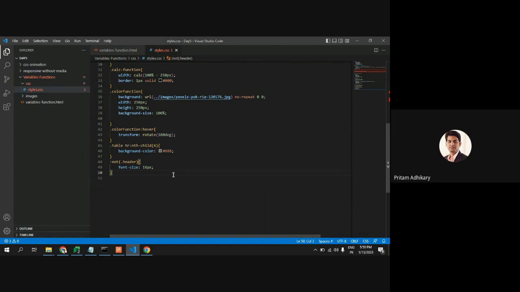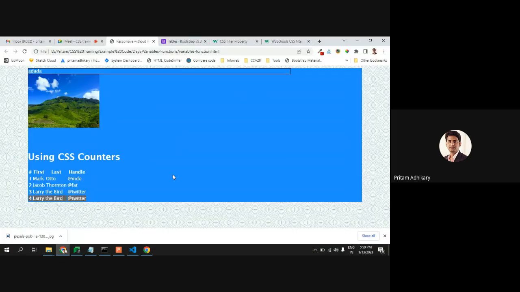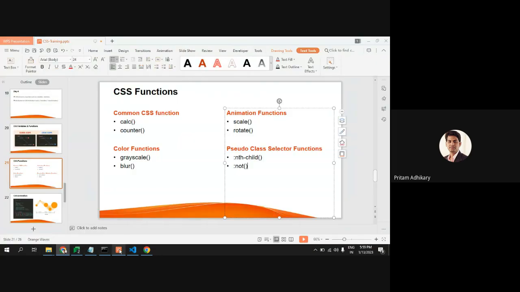You can use this not function in real scenarios in input tags, in buttons, in button states like hover, focus, not focus, not hover. So this kind of state you can use with the not function. Okay. So I have covered some CSS functions here, pseudo element, animation, grayscale.